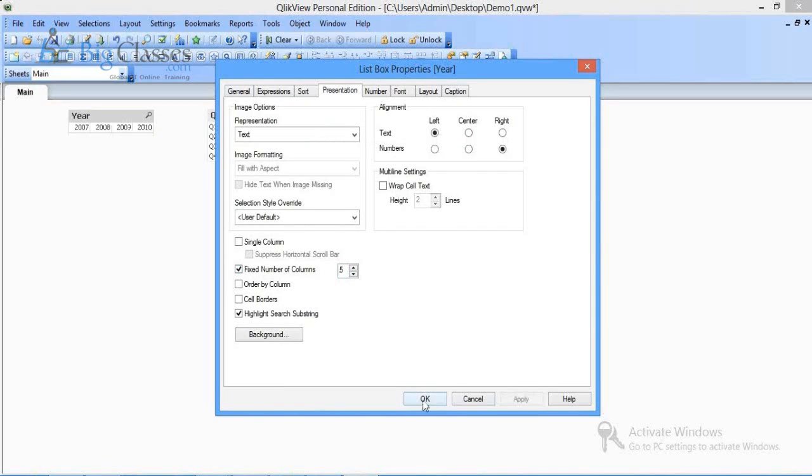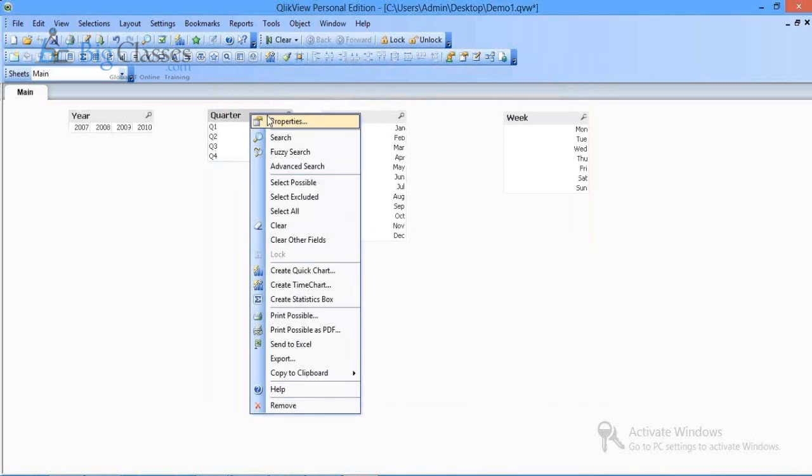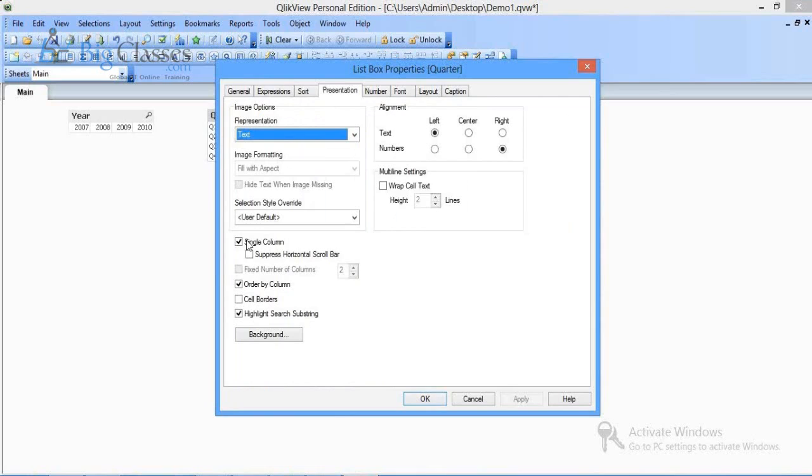Same like I am doing it for quarter. Go to properties, presentation. So this is like default. We will be having only 4 quarters, so I can give it as 4.